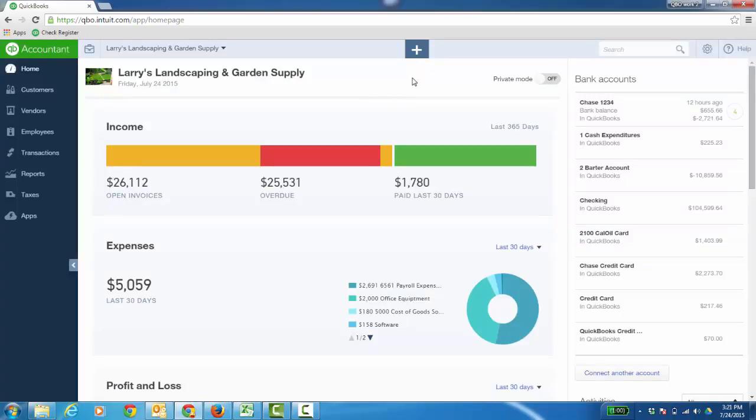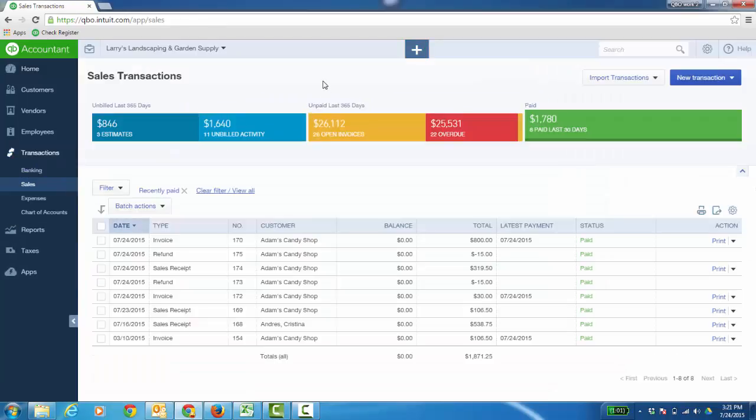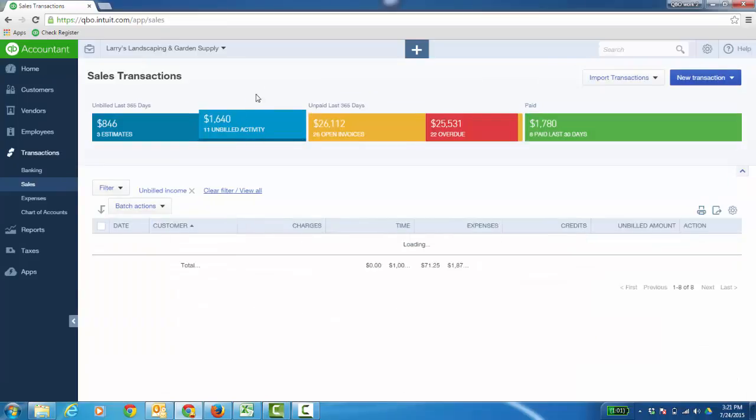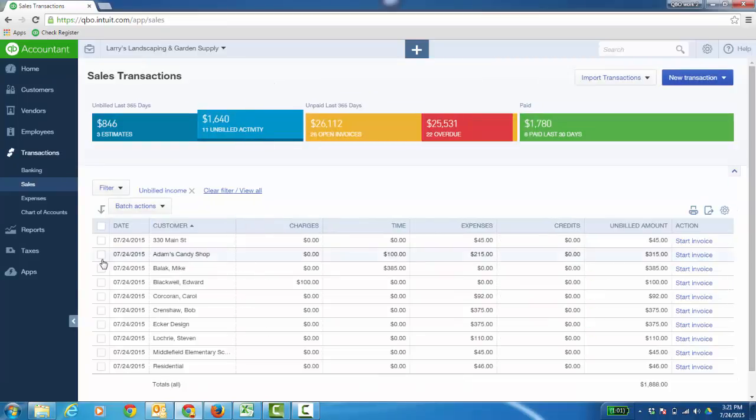I could also tag a product and service that I want to pass through to a customer. And now I can either go to transaction sales, or I can dig into Adams Customer Center, and you'll see I have unbilled activity, right? So if we look at Adams Candy Shop, again, there's some time, there's some expense, and the total unbilled amount is $315. I can start the invoice.